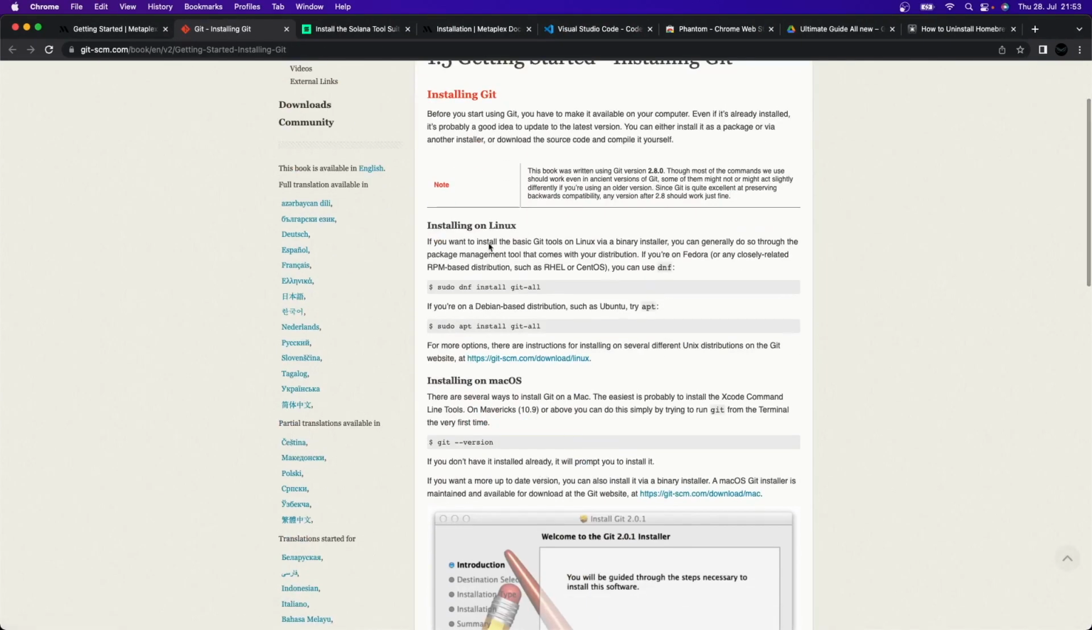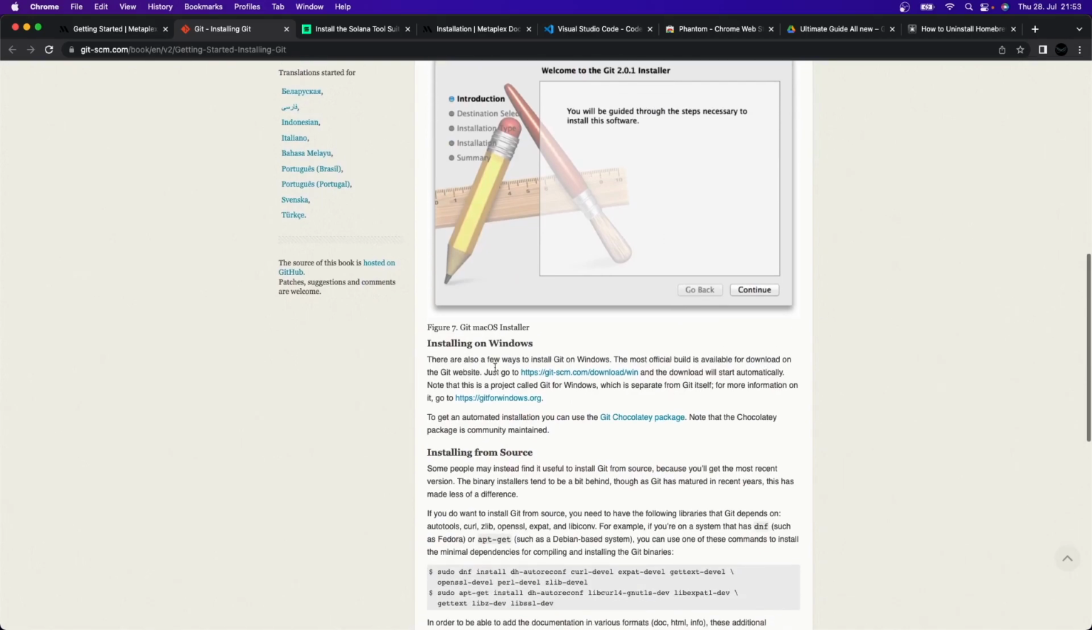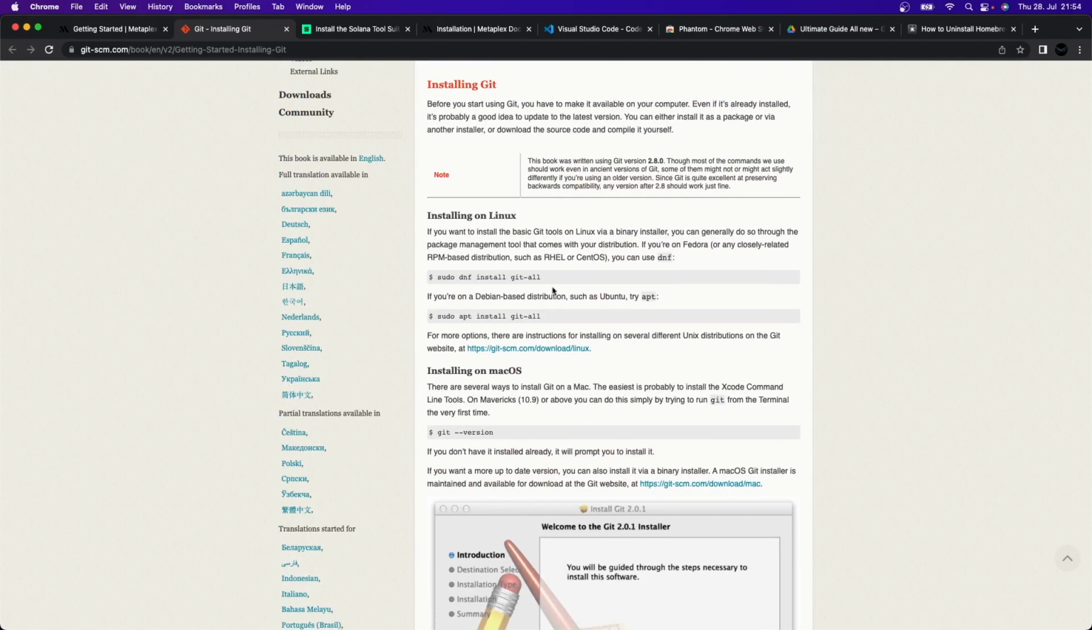As you can see here, we have an installation guide for Linux, for macOS and for Windows. For Windows, I know that it's very straightforward. For Linux, I think too.